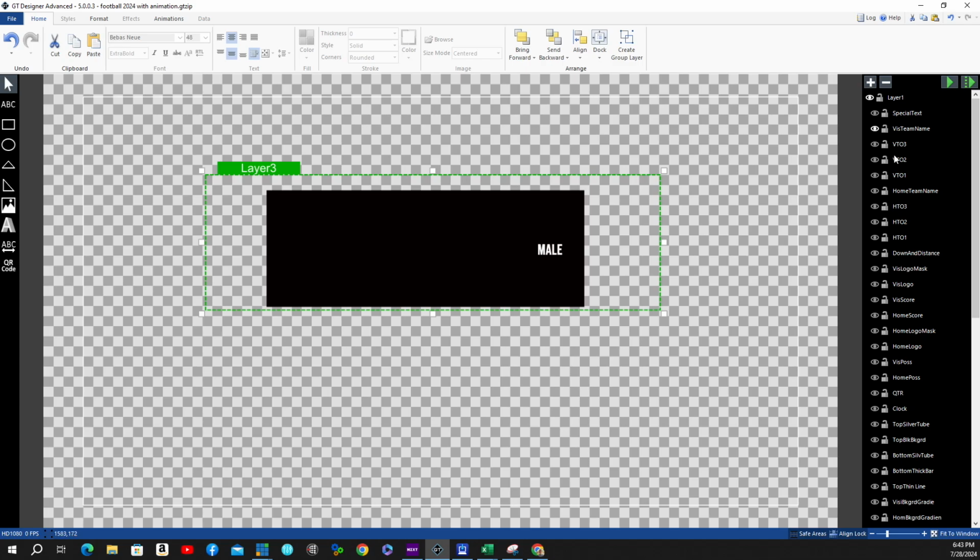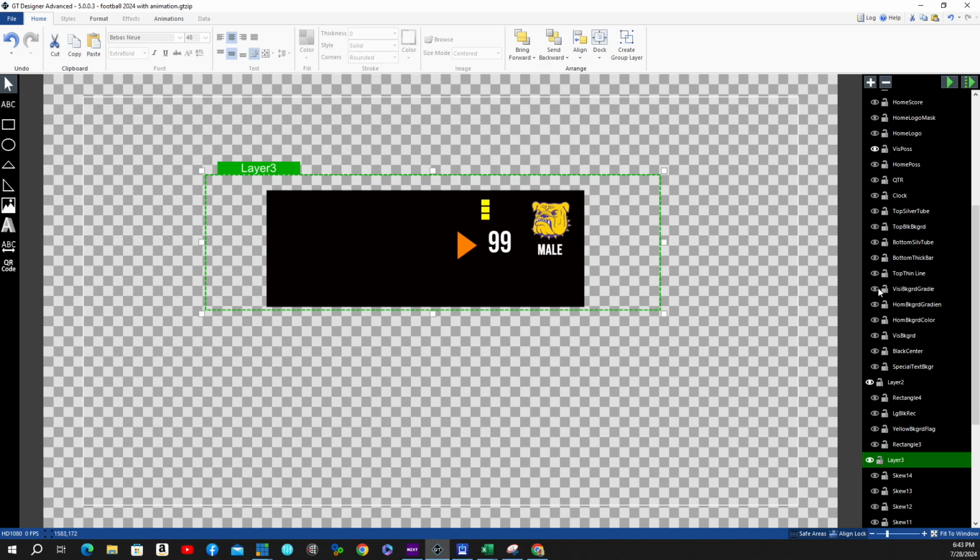And then I'm going to bring in the visiting team timeout. And then I'm going to bring in the visiting team logo, the visiting team score, visiting team possession, visiting team background gradient, visiting team background color. So I'll show you how we made these elements.